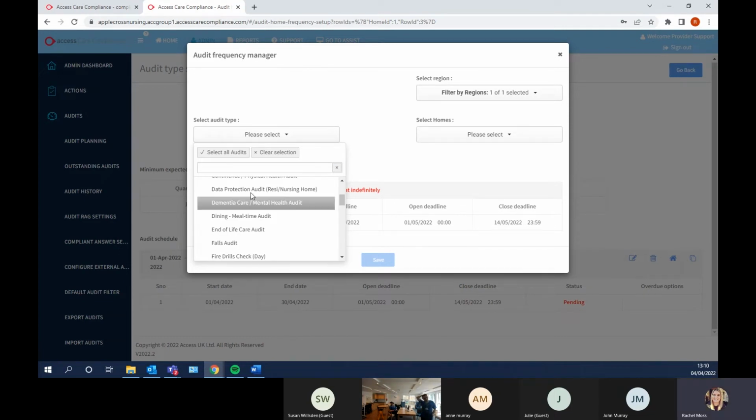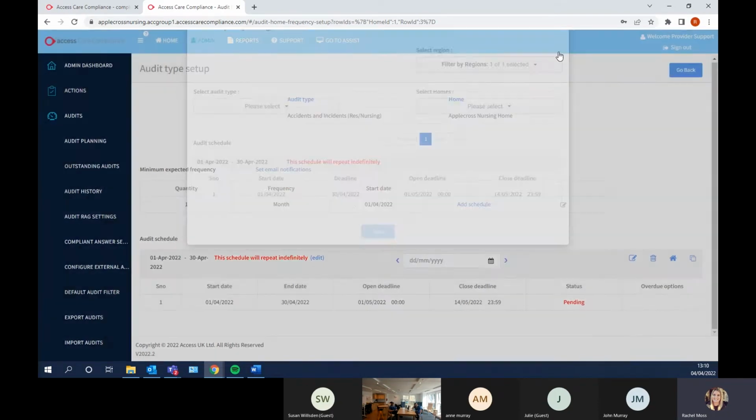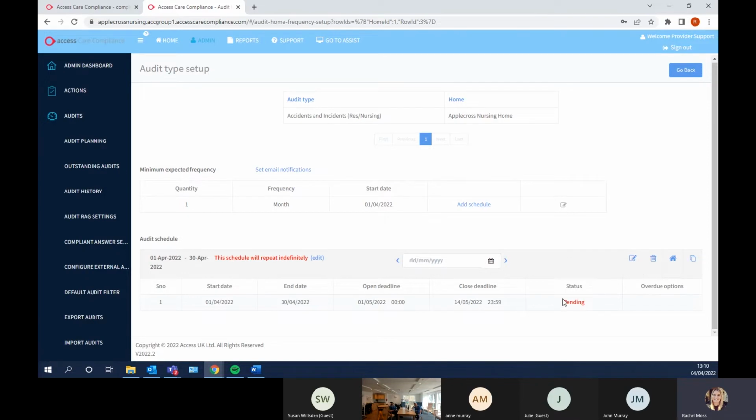Yeah, that's fine. So it would just be a case of selecting any in here. So you can select one or you can select all of them. And then over on the right hand side, just here, just select the home, which will just be Applecross Nursing Home. Click the save button, and then you should find that this audit scheduling table then appears against those audits that you've copied it across to as well. So that's just a quicker way of getting the schedules set up across your audits.